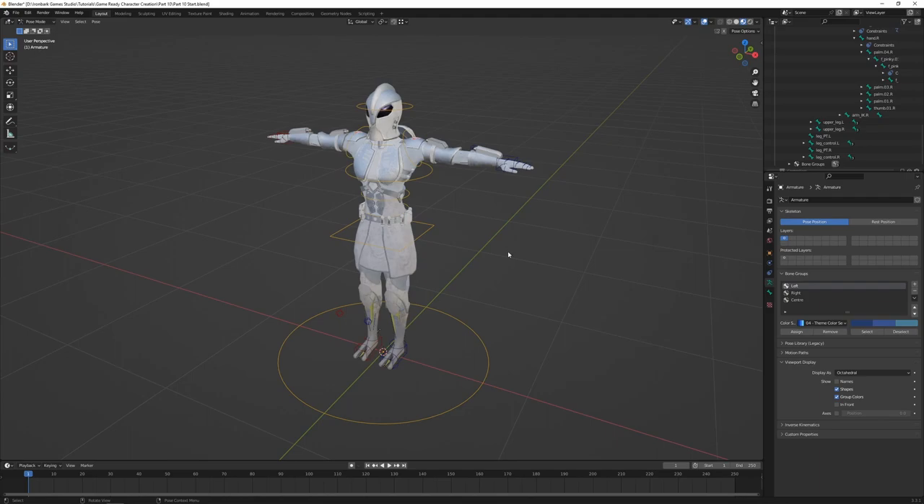But the next step for us now is to bind the mesh of the models to the rig so that the rig can actually move the character. This will involve a process called weight painting, where each vertex is influenced by a certain percentage from each bone.